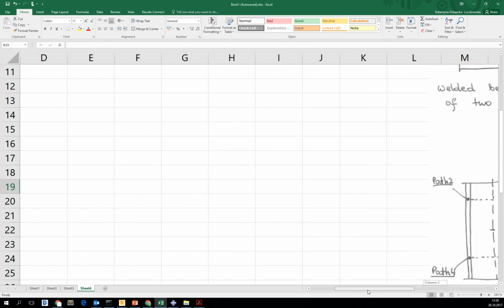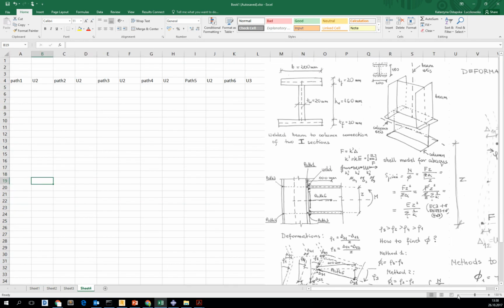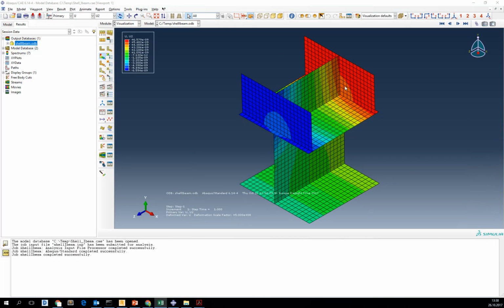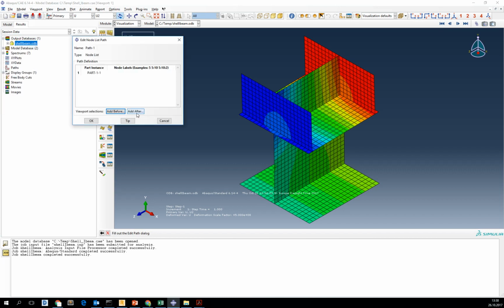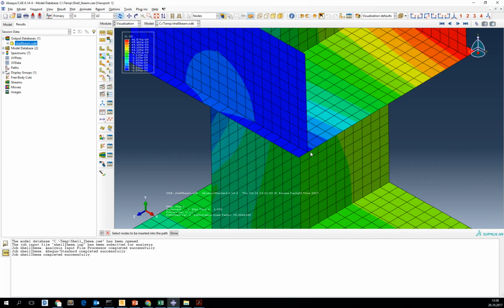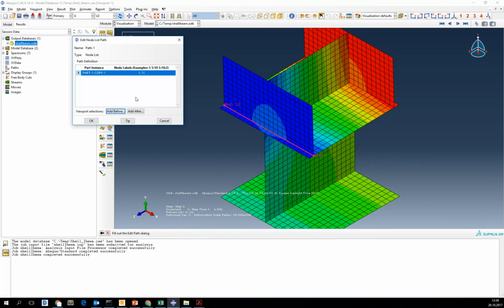So now, step by step, I'm going to create all the appropriate paths in ABAQUS and then export the data to Excel for further post-processing. First, we go to Tools, Path, Create. And now we create the path as a node list, click continue, add after, and create the first path, which will be here. Start point, end point, done.